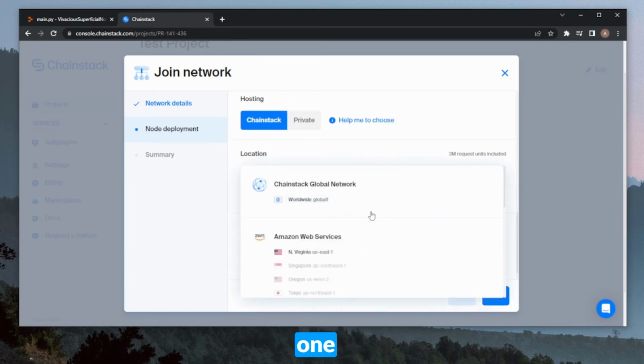Of course, the number one option is if you want to deploy this to the global network. In most cases, global nodes will be great. They'll be fast and very reliable across a variety of locations. Although if you want even lower latency, and you're specifically sending requests from a server that's close to a regional location, then you can scroll down and choose a cloud provider that you want to deploy to.